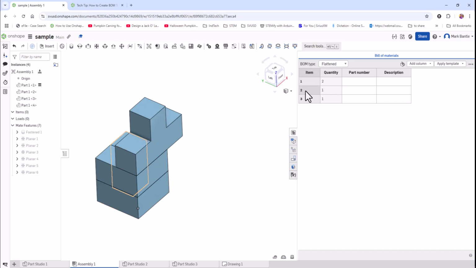It shows the 3 different items that are in this assembly. This assembly has 4 items, but 2 of them are the same. So you see item 1 has 2, item 2 is 1, and item 3 is 1. Right now it doesn't say anything for part number or description.